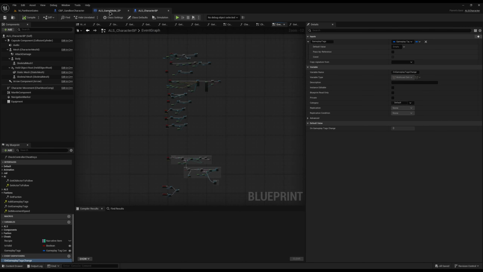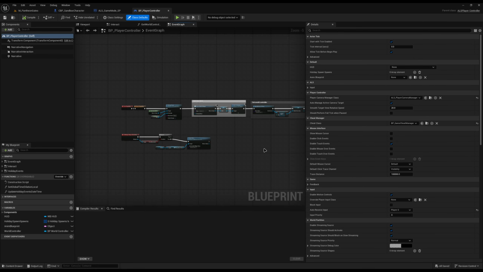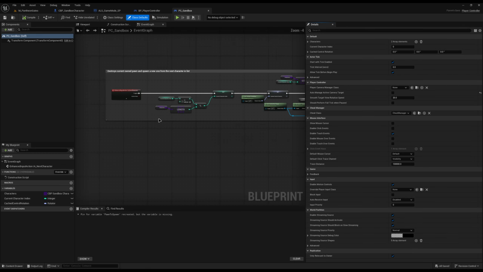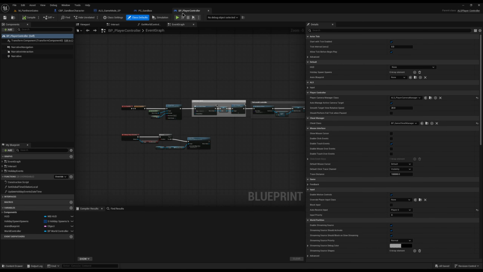The next part is the player controller. So I'm going to come back to my ALS game mode. I'll turn off the pawn and I'll come and open up my controller. And now the benefit of this is the controller for the Gasp system isn't actually that complicated. There's not a lot to it. So this should be a relatively easy one to copy across.